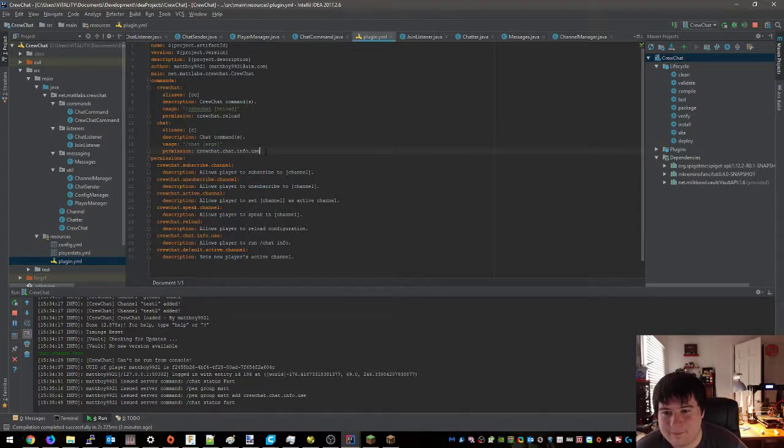Okay, so this command, or this permission, is specifically looking at the permission to run the info command, which isn't what we want. We should just have crewchat.chat here.